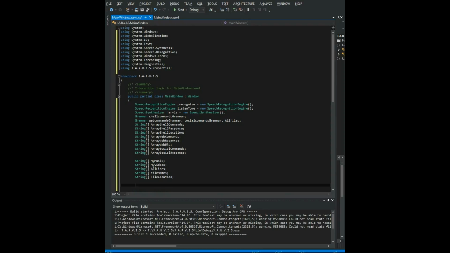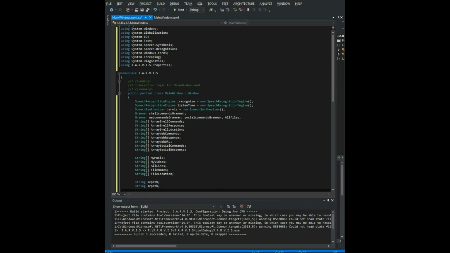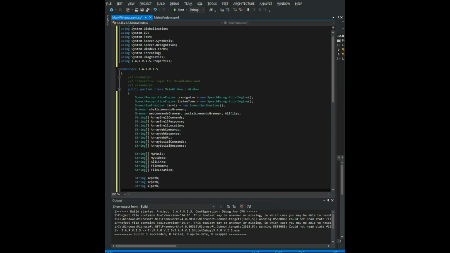What next? Alright, so let's add a few more things here, which are strings, but with a lowercase s. So string is going to be shell commands path. These strings that we're going to write now will be used to refer to something. So SC path is shell commands path, string SR path is for response, and S location path is shell location. We're going to use that for several others.